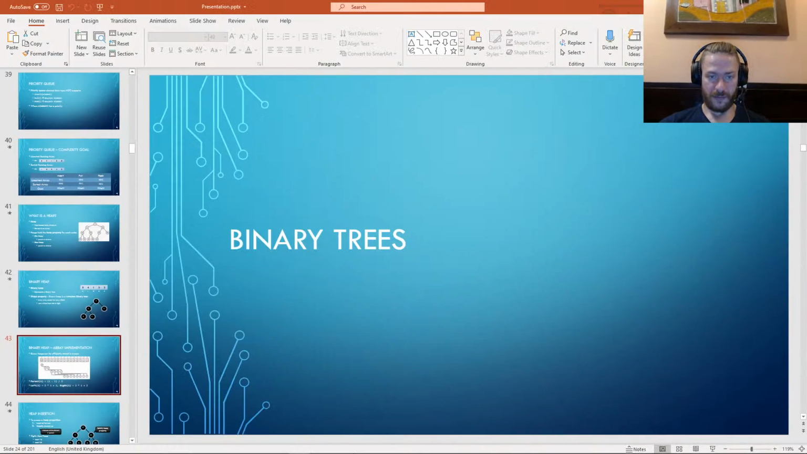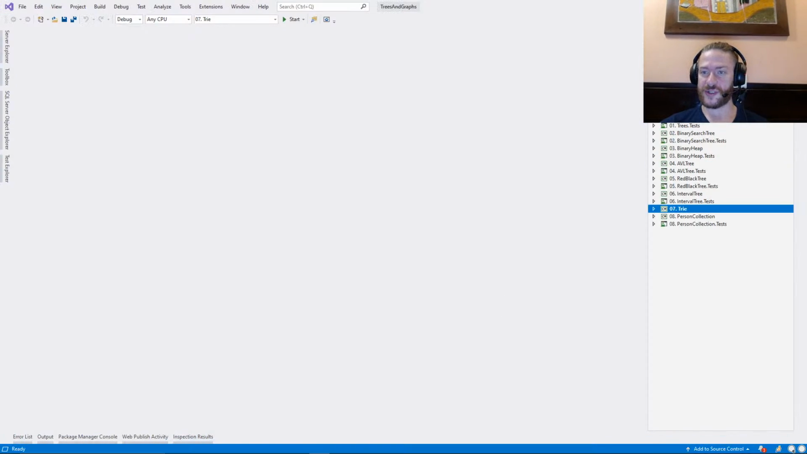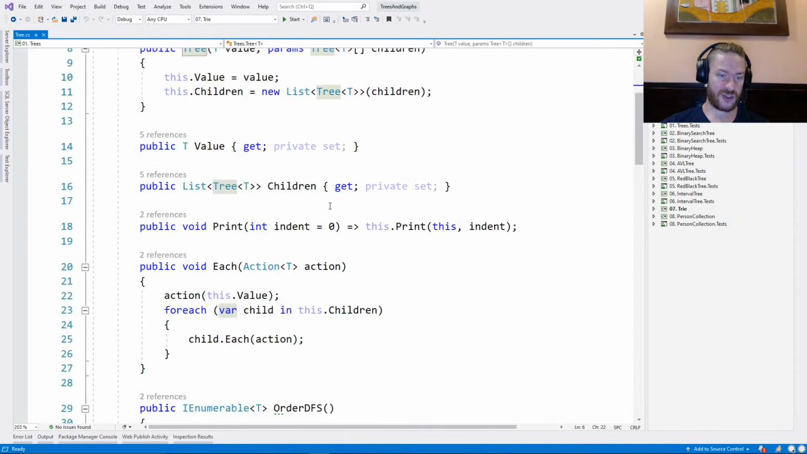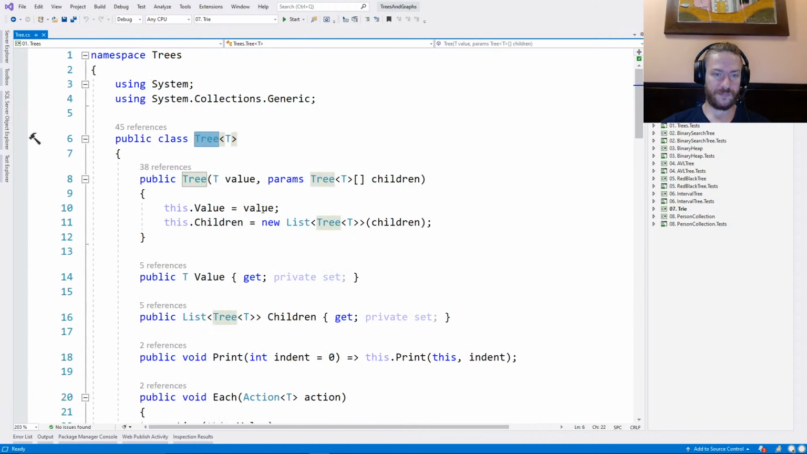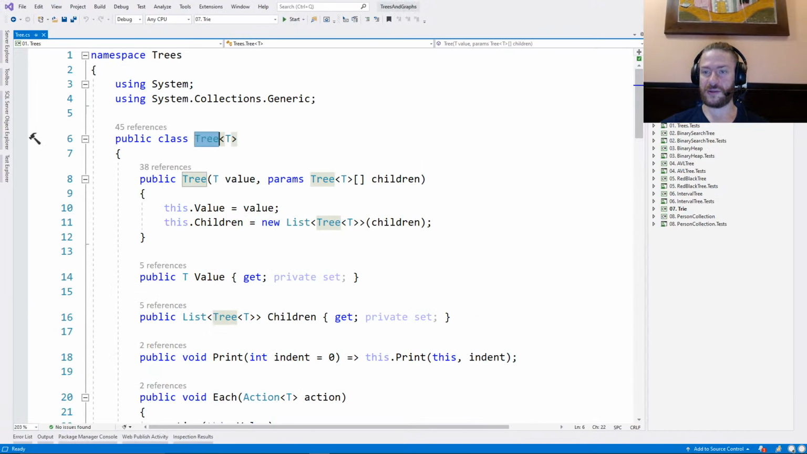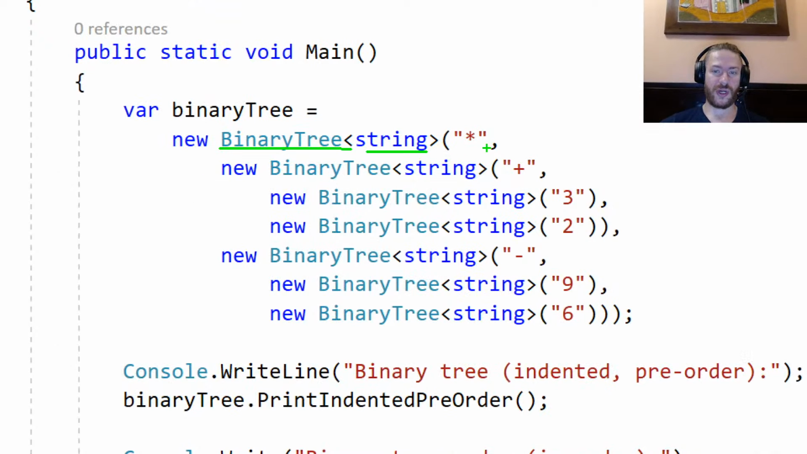Let me, because it's a lot of theory, I know, but let me show you, for example, a tree. We have a tree data structure, and we have a value in the current node, and we have children. And to store and use the tree, we can say something like this. Binary tree of string has this, which has a child binary tree and another child of binary tree, and so on.